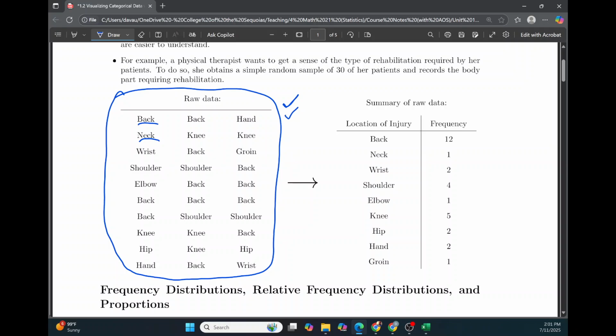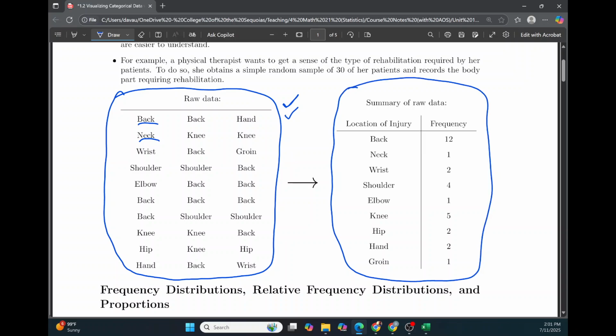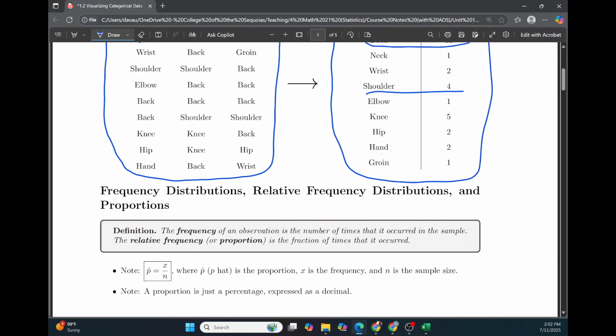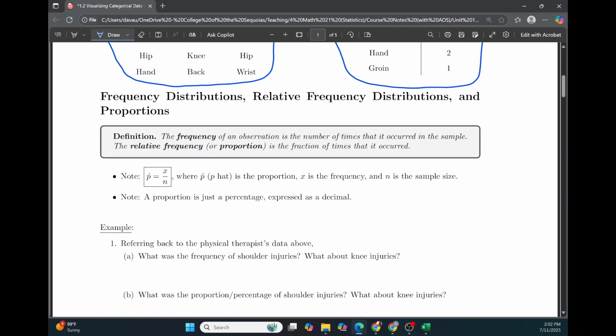And so a much better way to make sense of what we're looking at is to take that raw data and summarize it. And in this case, now it's been summarized into this frequency distribution, or this frequency table over here on the right. And you can see the frequency table is much easier to read, right? It's much more clear that, oh, the majority of injuries were back injuries, right? There were 4 shoulder injuries, right? And so forth. So this is the first thing that we want to learn how to do. So let's talk a little bit more about frequency distributions and so forth.